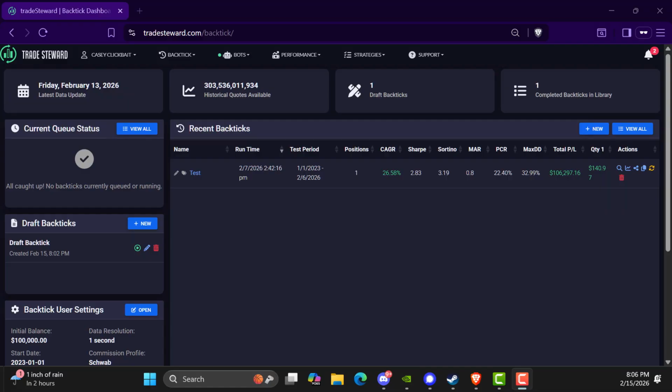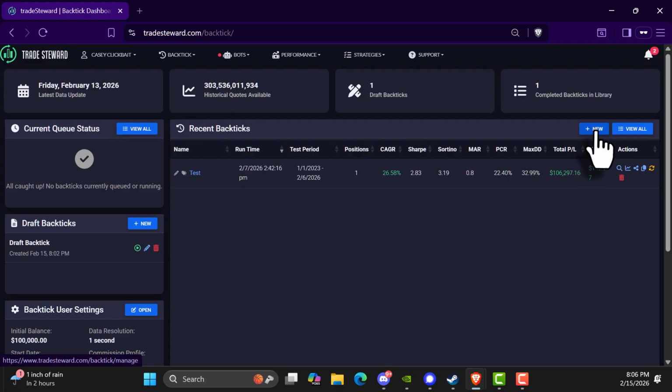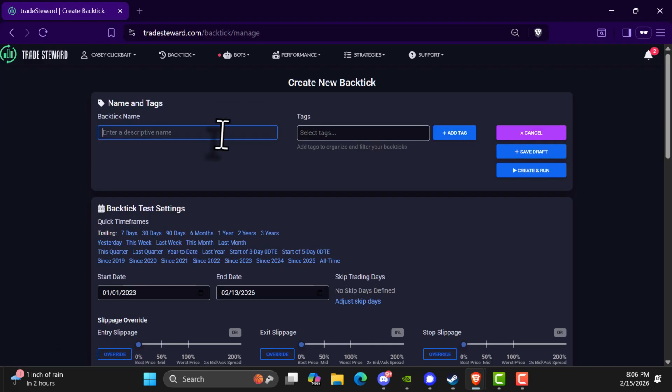Hey everyone, let's dive into creating a Backtick and all the different ways you can create a Backtick. So to start off, go to Backtick Dashboard. We'll go to New, and let's create a new Backtick. We'll call this one Short Puts. For tags, you can create a tag here or add a previous one.